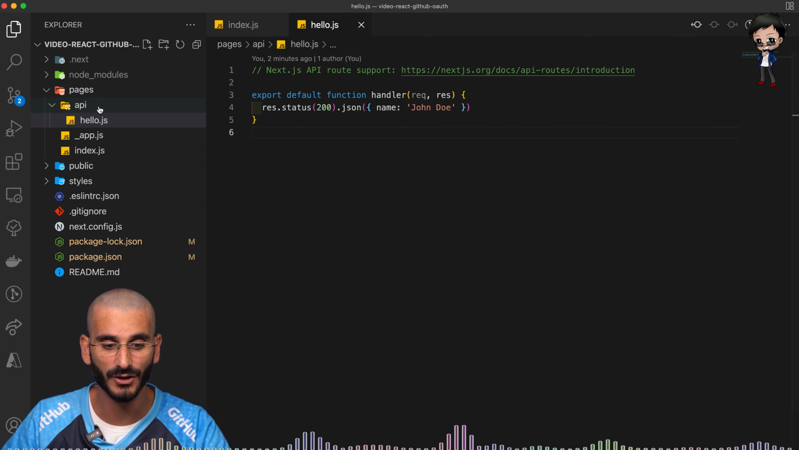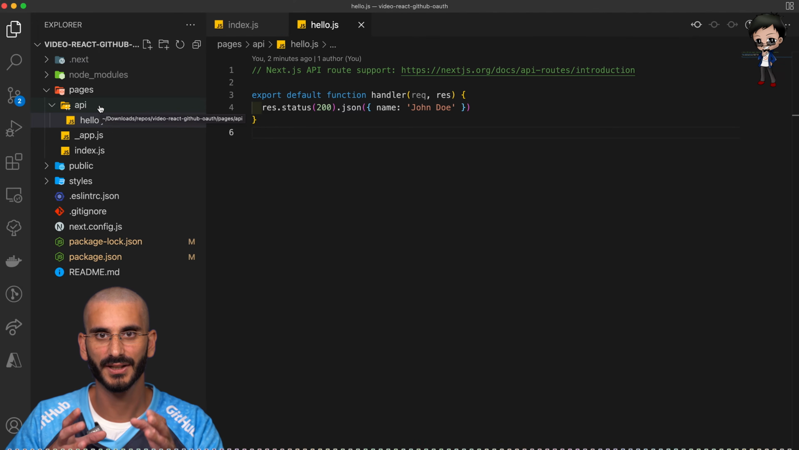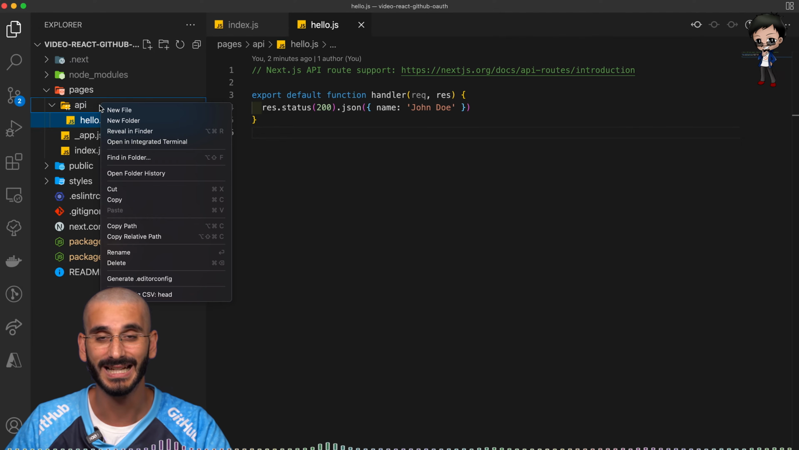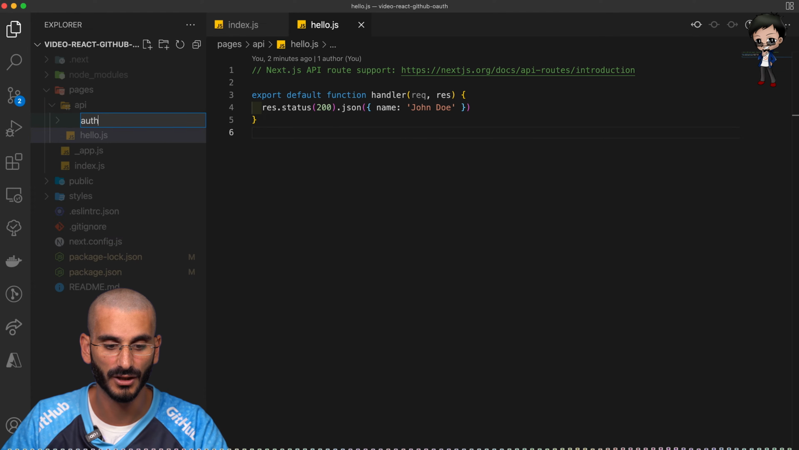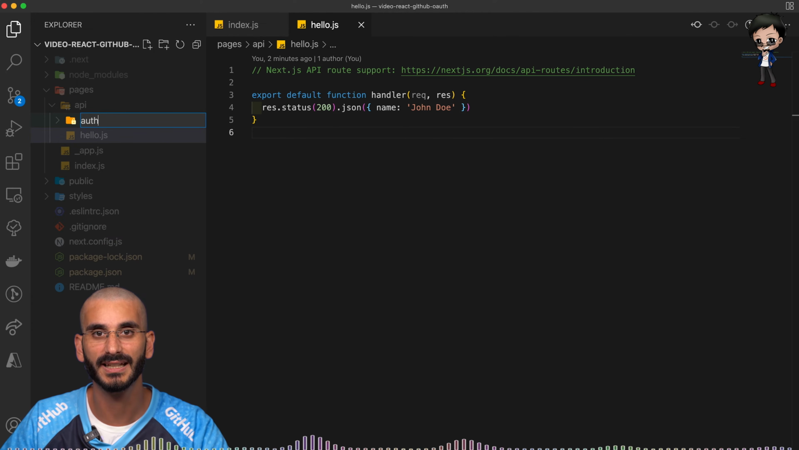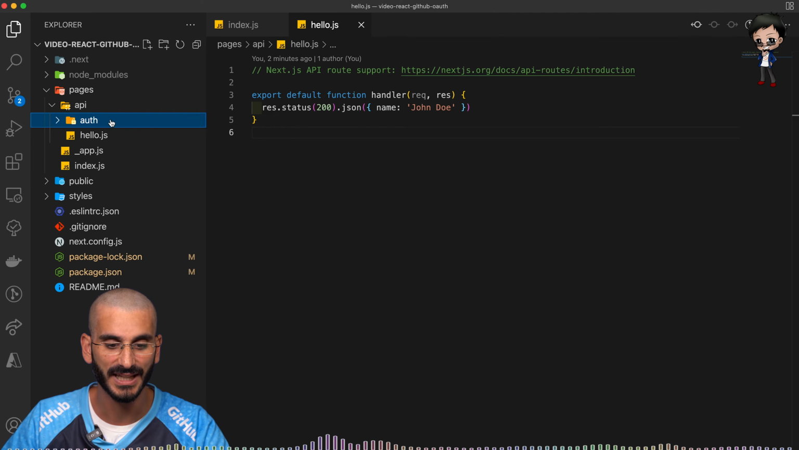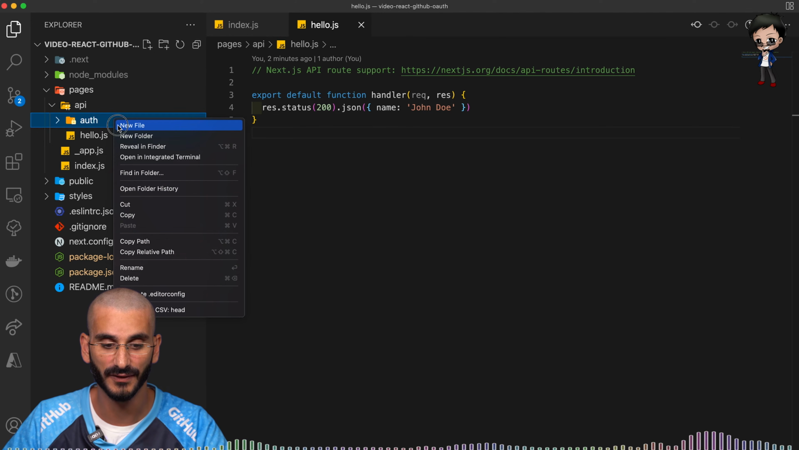What we need to do is create a route that NextAuth will use to do the authentication. And we need to add the provider that we're going to use, in this case, GitHub. So I'm going to create a folder and I'm going to call it auth. And this is all in the NextAuth documentation. And then in there, we're going to create a file.